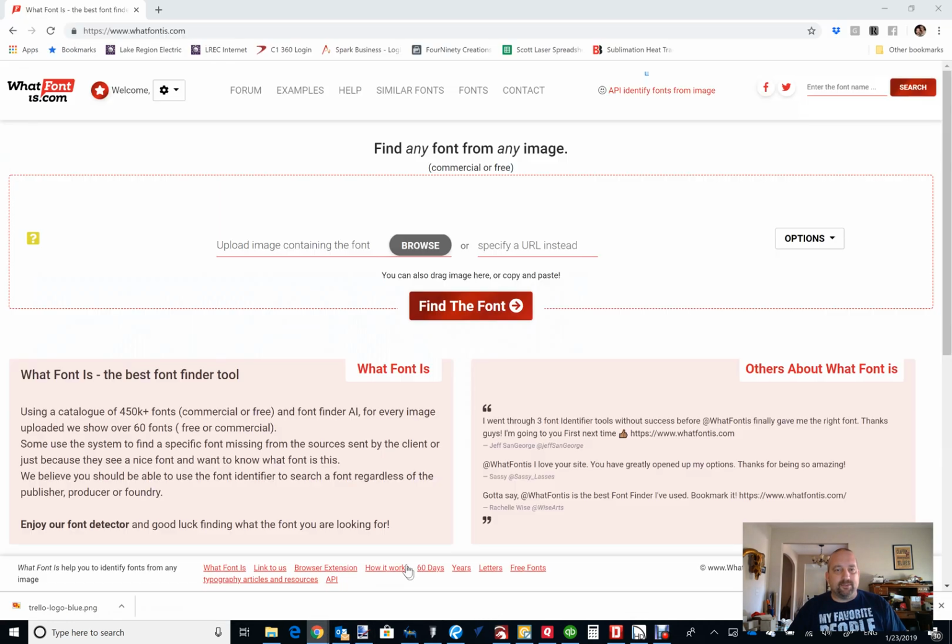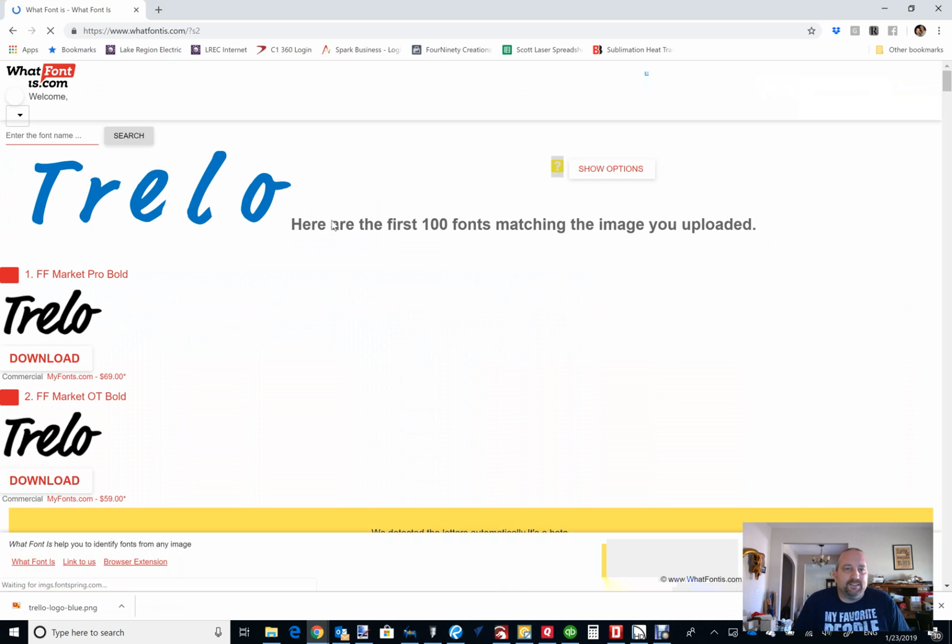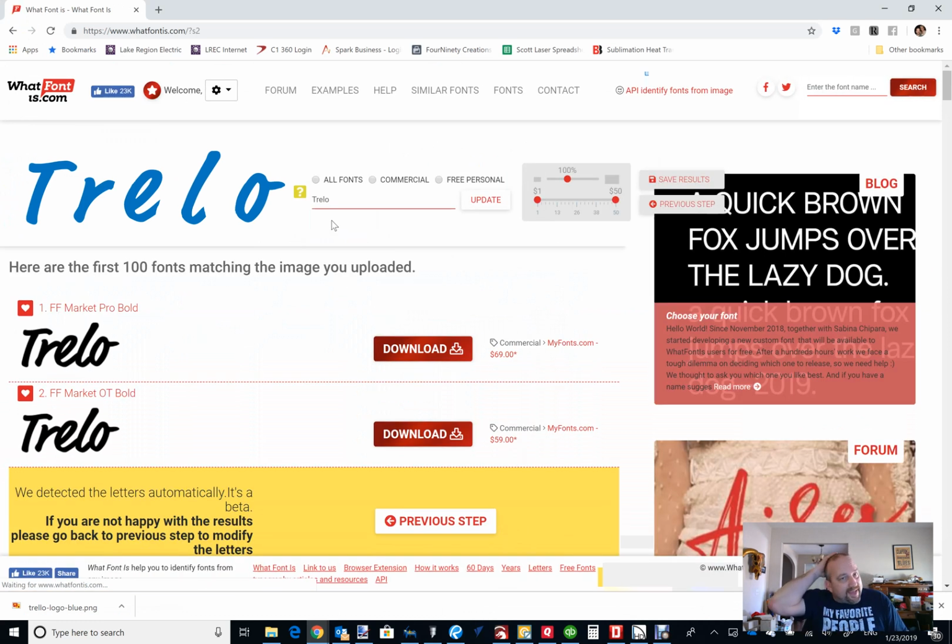And so I'll go back to whatfontis.com, and I will simply go to File Explorer and drag that picture in. It automatically lined up the words as it tells you we detected them. It's a beta deal, and if it doesn't look good here, go back and fix it. So we'll probably see that in the next step. You can see that the font that they used for their logo is FF Market Pro Bold, and it can be purchased from myfonts.com for $69.